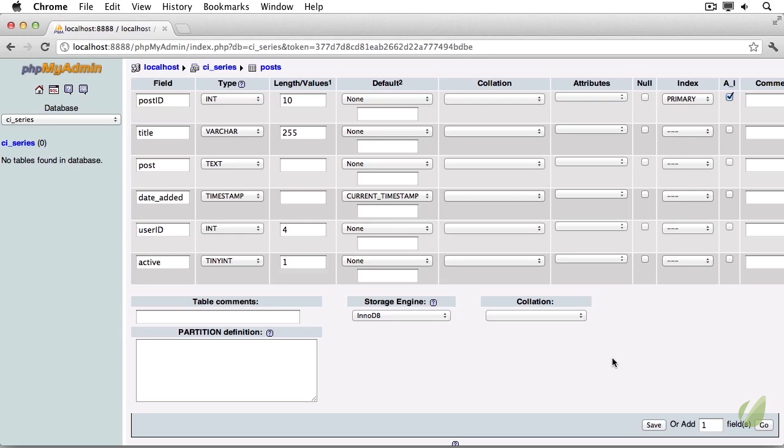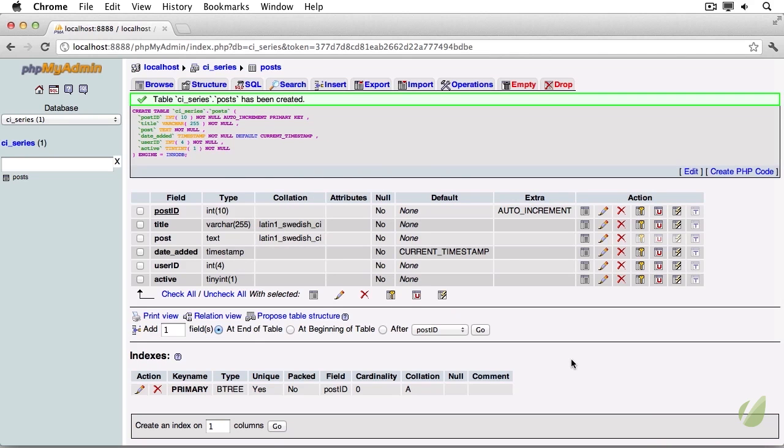If you're not sure what any of these are, then you're probably going to want a little bit more MySQL experience. But you can see we have a title that can be 255 characters. We have the post, which has all the post content in it. We have date added, which is a timestamp, and we're grabbing the current timestamp whenever we add the post. Then we have a user ID and whether or not the post is active. Let's go ahead and save this. So now we've created the table.